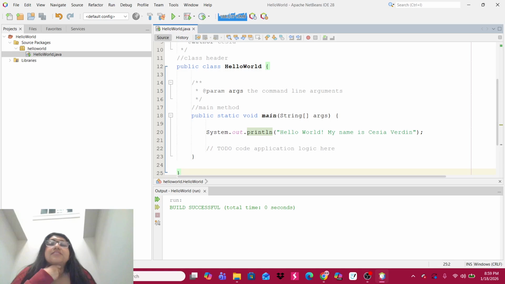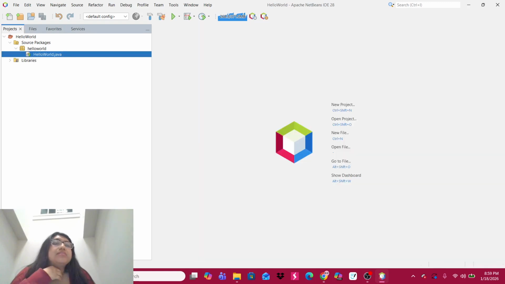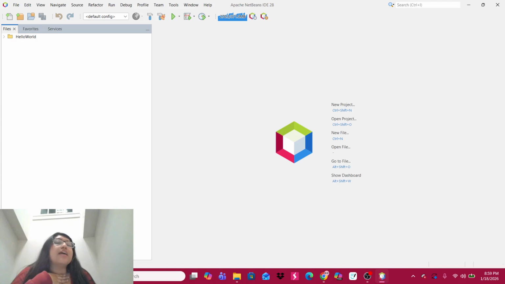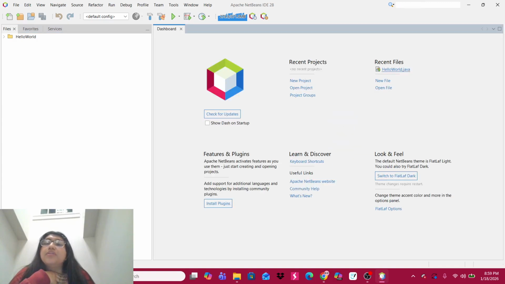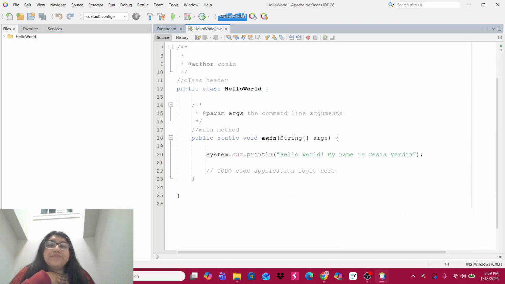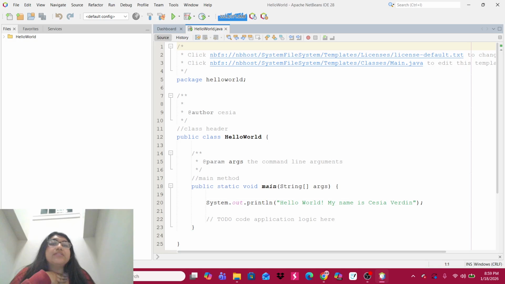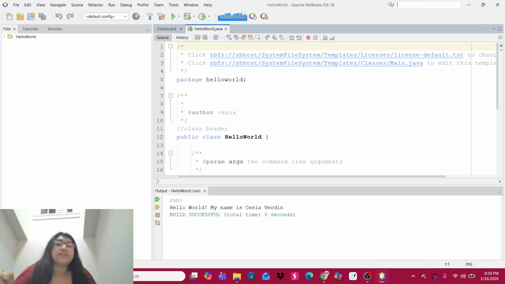Okay, it's saying it's successful. Let's run it again. Okay, it's not displaying the message. Sometimes it happens. We can just go to show dashboard, open, and there's the code that we just made. Let's run the code, and there we go.